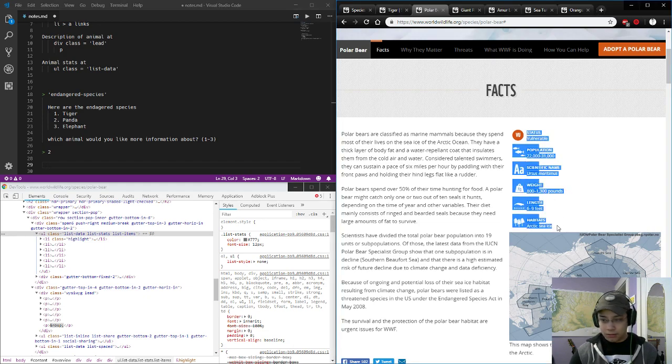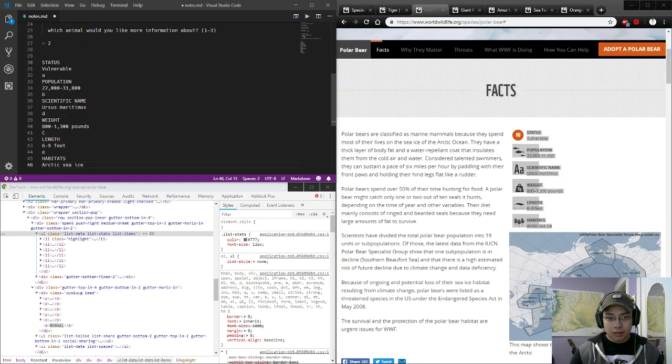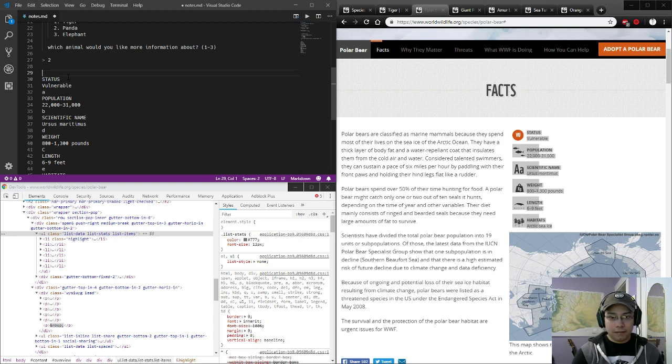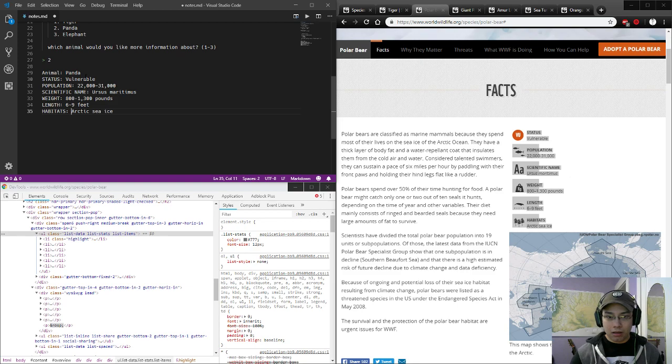We'll say animal, panda. Am I even on the panda? No, I'm on polar bear. That's fine. This is all fake right now. Status vulnerable, population that many, scientific name that thing. And this is good because this gives us like a ready-made set of attributes for the animal object we're going to make here in a little bit.